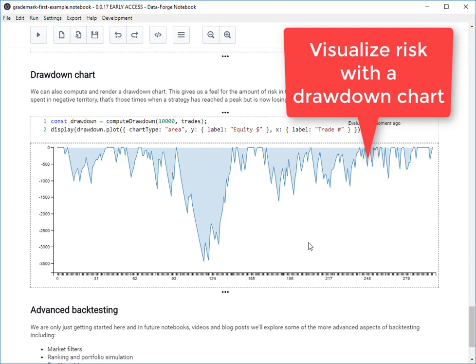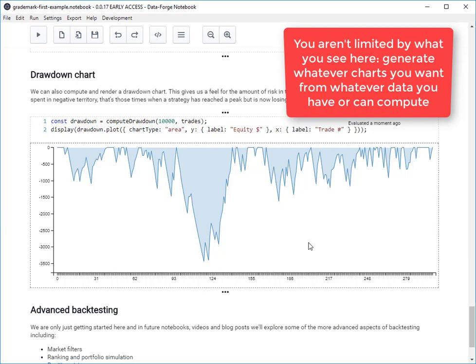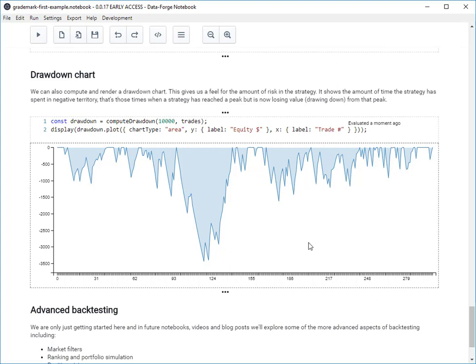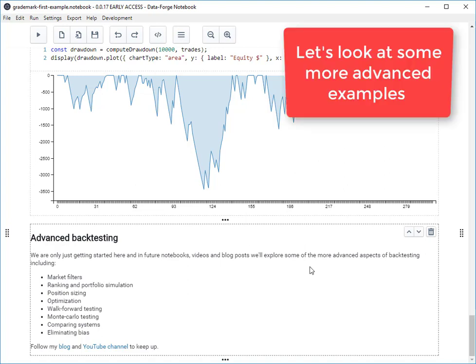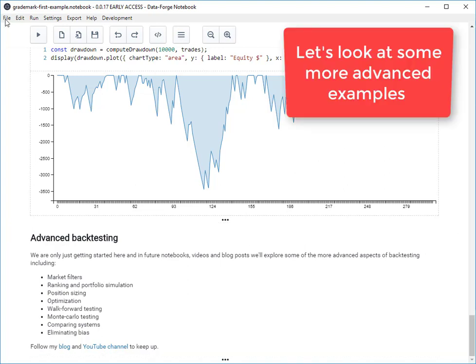I have to stress at this point that you can generate whatever charts you want from whatever data you want. This isn't hard-coded just for these two types of charts. You have a lot of power at your fingertips here for creating different kinds of charts from whatever data you can load or compute. Now this example is just the first example. It's only really just scratching the surface of what we can do with DataForge Notebook. Let's have a look at some other examples.